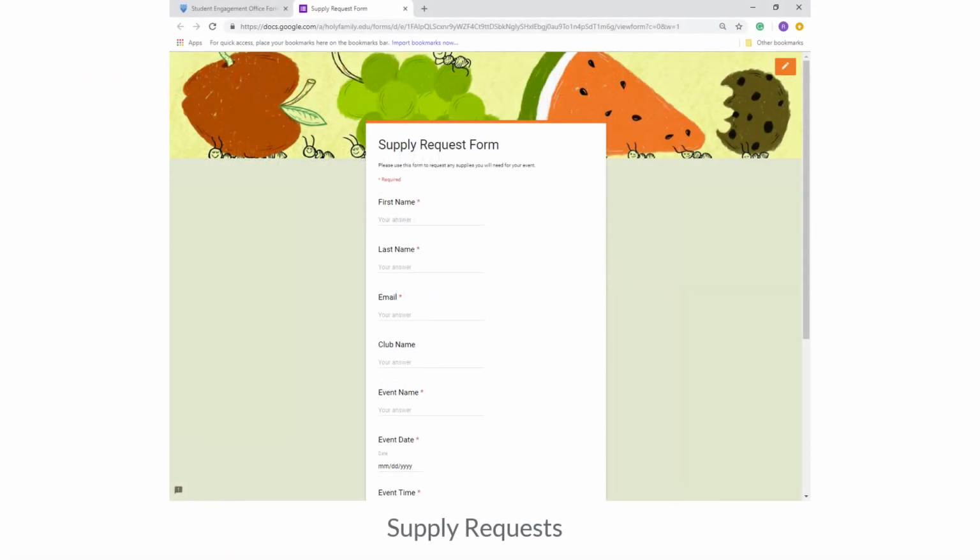If you would like to purchase an item online, please include the URL for the item with your supply request. This is the supply request form. You'll provide the name of your event along with information about what supplies are needed.